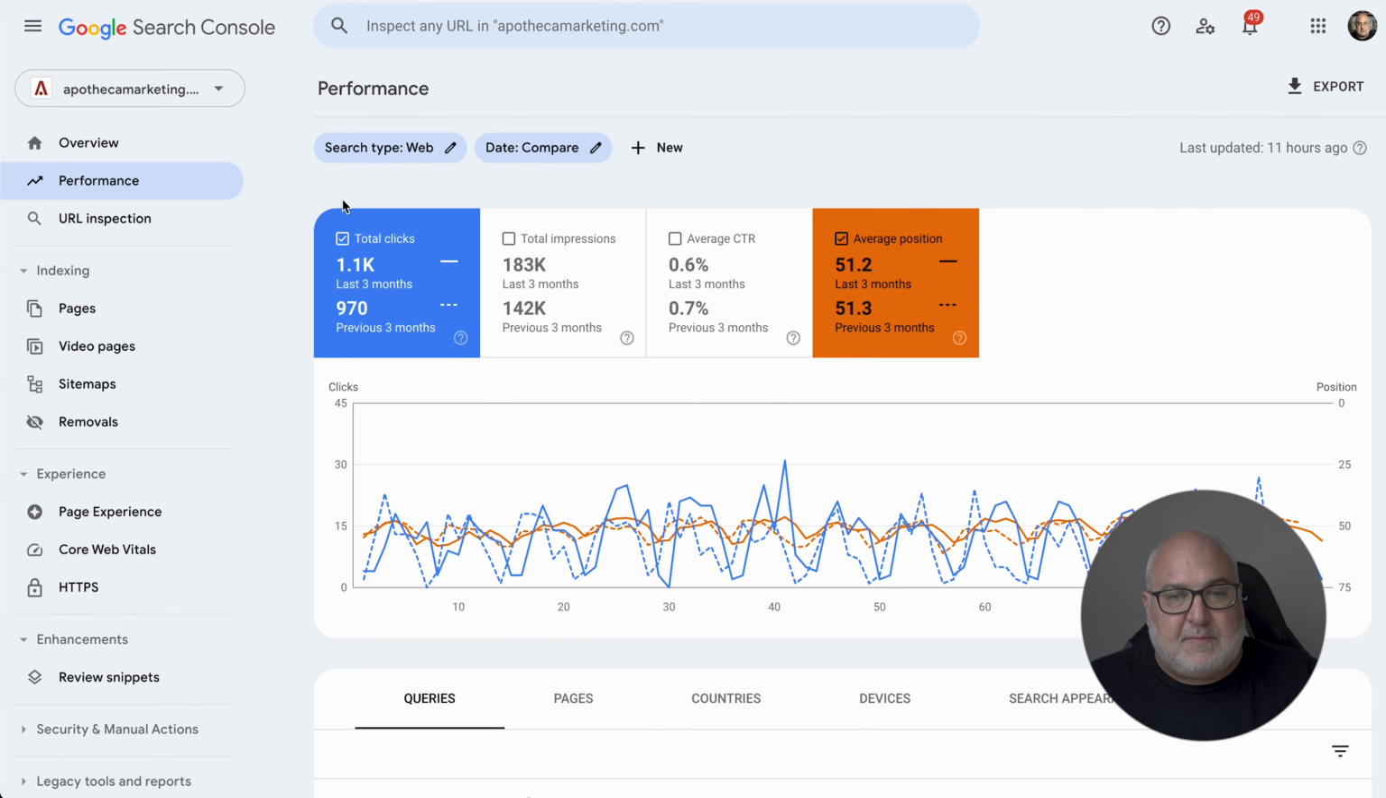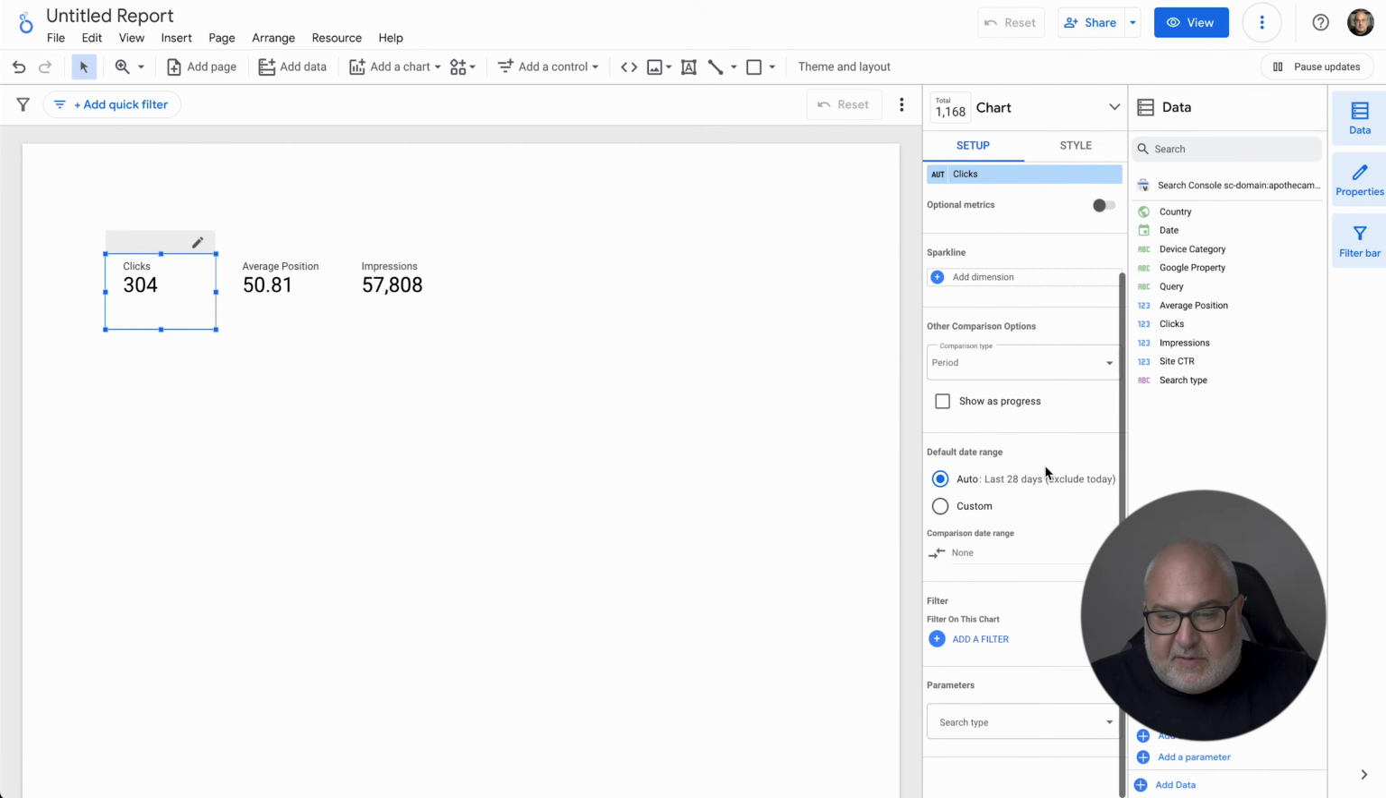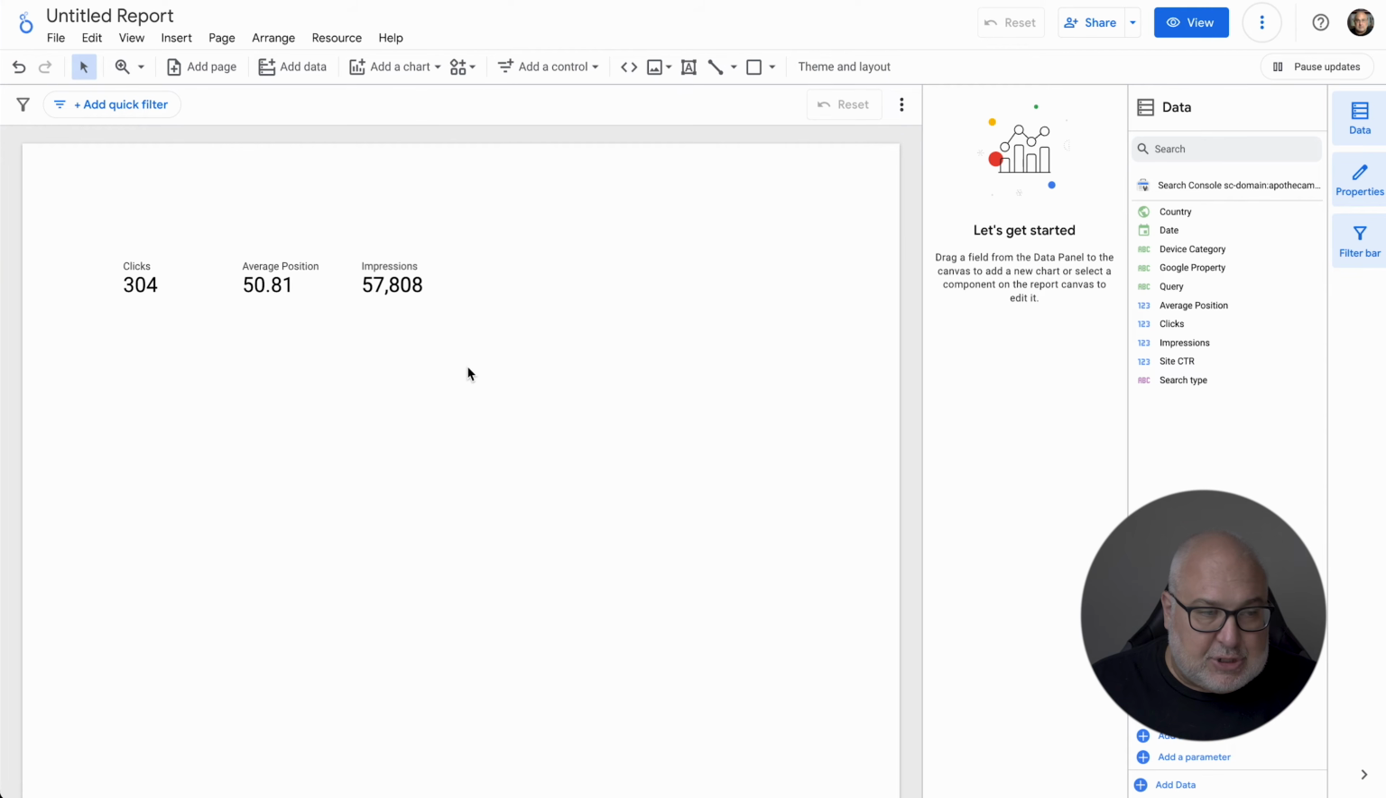Okay. So this is for the last 3 months, whereas this report is defaulting to the last 28 days. That's why you're seeing different numbers. All right, so this is great, but it doesn't really give us a lot to go with. So maybe we want to see the unique keyword count that is in the top 10. So we want to see how many keywords are in the top 10.